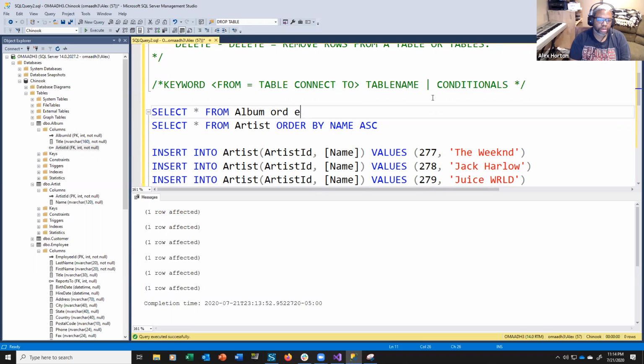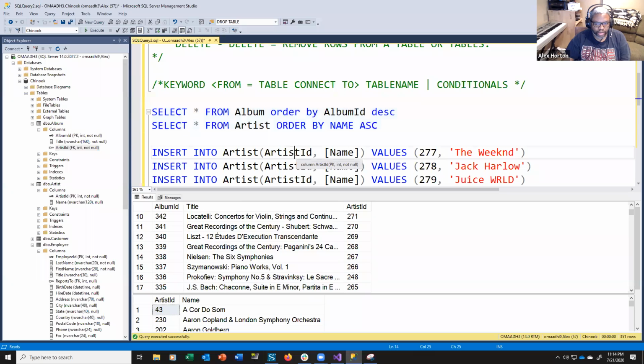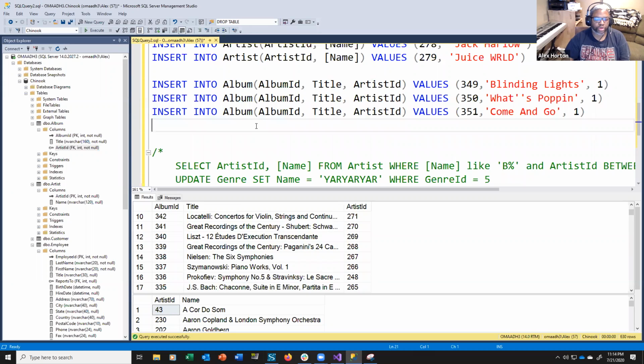Order by album ID descending. I'm going to look at the last ones that I just did, and I'm going to put this in alphabetical order. Now, I see Come and Go, What's Poppin', and Blinding Lights in there. And you'll notice I have the artist ID of a 1 in there. So that will allow us to do our update statement next.